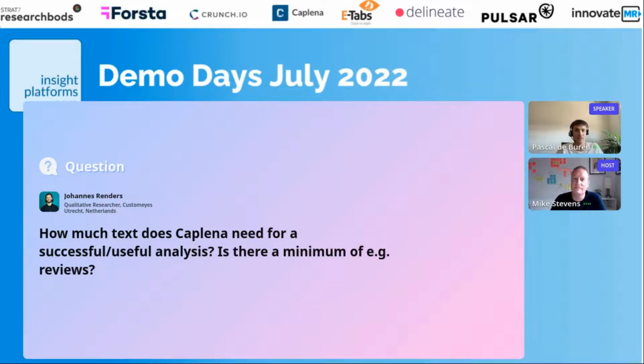There is no real minimum. Obviously, the topic discovery works better with a larger volume, just because we can actually see what is really relevant because many people are talking about it. But yeah, there is no fixed minimum. It does, however, work better with 100+ reviews.